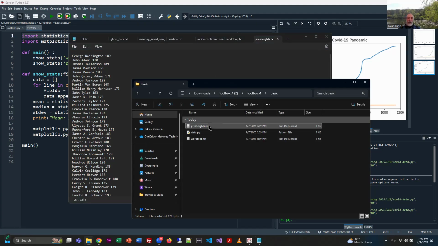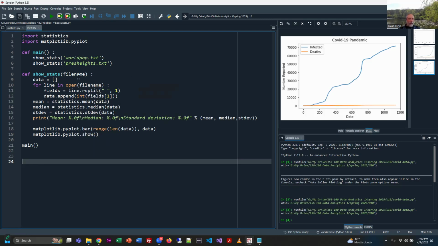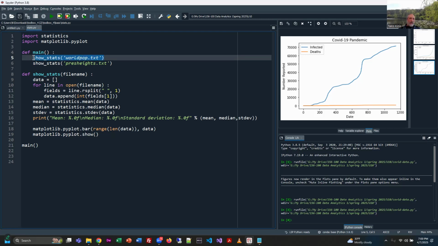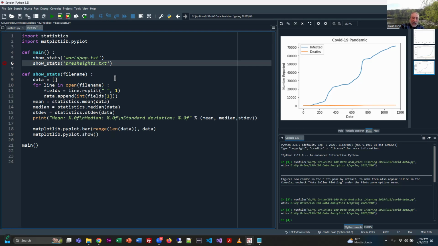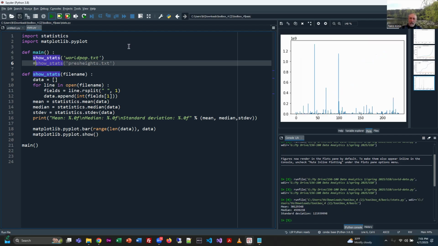All right, so this first program then is going to first process the mean, median, and standard deviation of the world population and create a chart. And then it's going to process the presidents' heights. And what I'm going to do is I want to run these discretely. So I'm going to comment out the presidential heights first. I'm just going to run it with just the world population. Okay, so here goes. I'm going to hit the run button. And there's the breakdown.